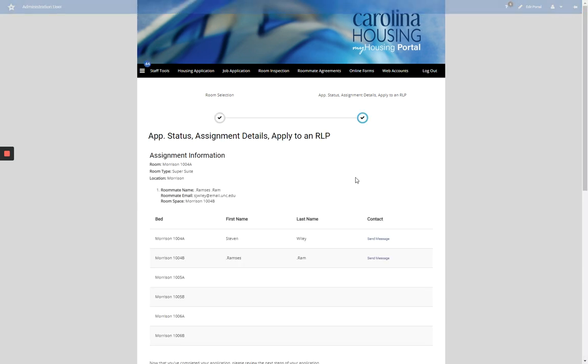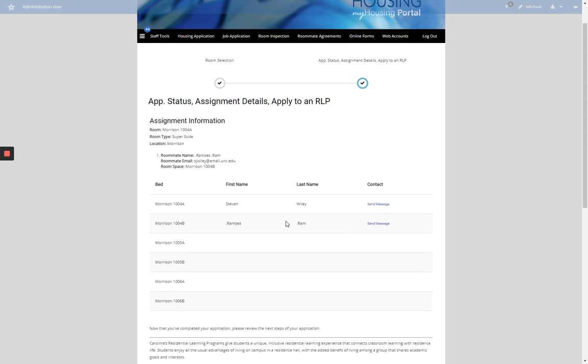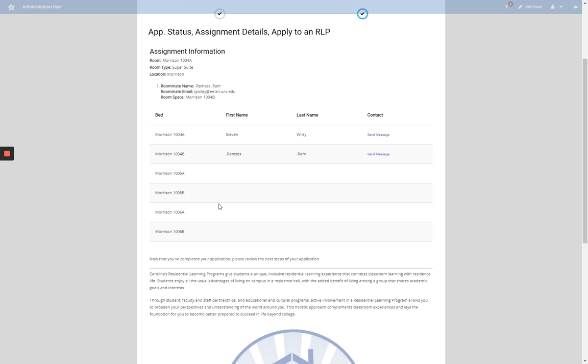And it's taken care of. You can see here the assignment information. This is the room number, room type, the location. This is the roommate that I pulled in. These spaces will fill out as the other spaces become available, and then you're all set.